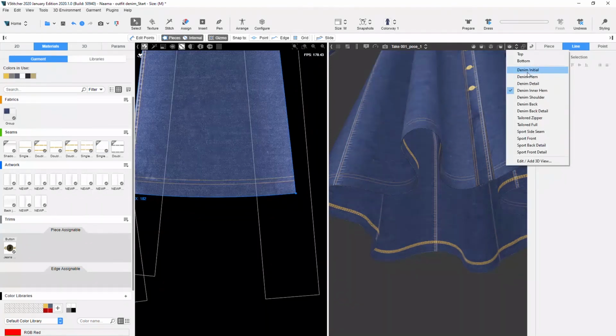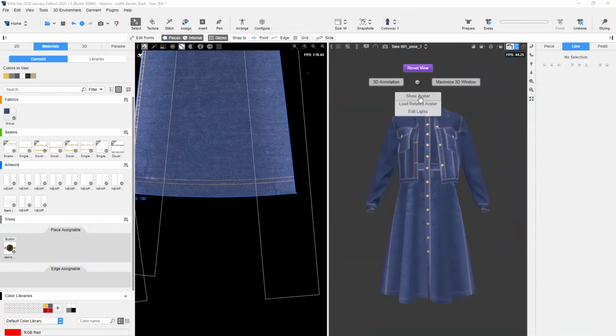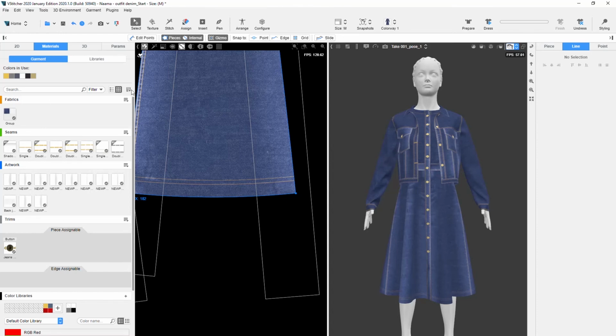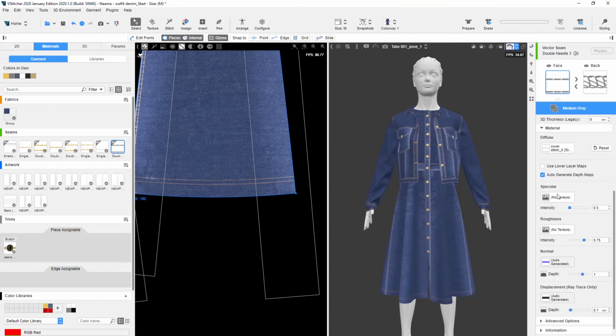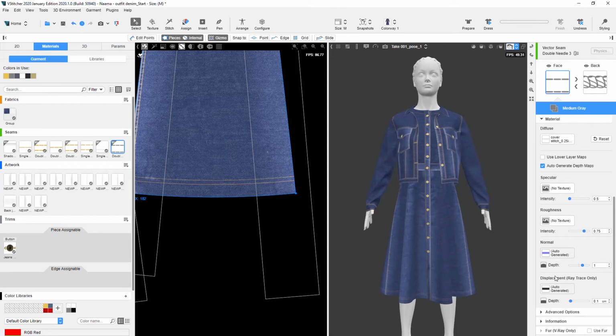Another very exciting new feature is the capability to auto-generate depth maps for your seams. We understand that the creation of normal and displacement maps, which are responsible for the very realistic look and feel of seams and artworks, is not a simple task, and many users aren't yet utilizing the power of these maps. That's why we created this option. If the check mark for auto-generate depth maps is selected, the system automatically generates depth maps for you, even continuing to update them with any changes you might make to the seam parameters.